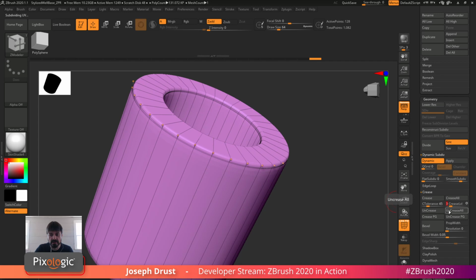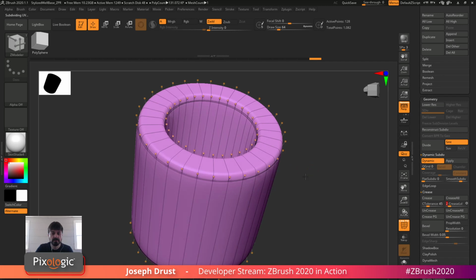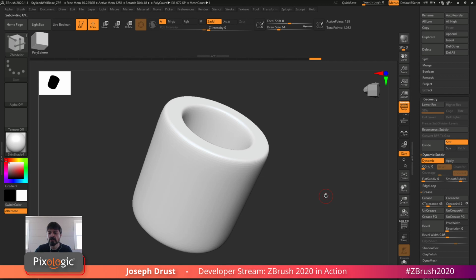So one little thing there with crease levels and using dynamic subdivision. So if you want some beveled edges, tapered edges, mess with this crease level slider. It'll give you some cool stuff.